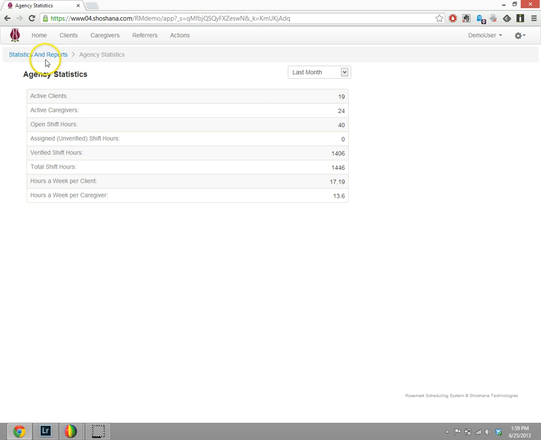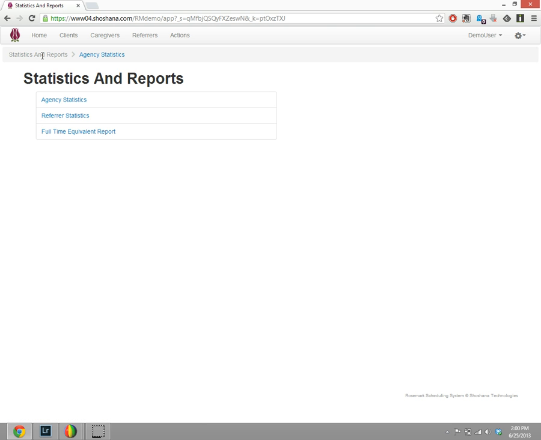I can use the breadcrumbs up here towards the top left to see places I've been and jump right back to the previous screen if I click on Statistics and Reports. Now back here, I'm going to next look at Referral Statistics.